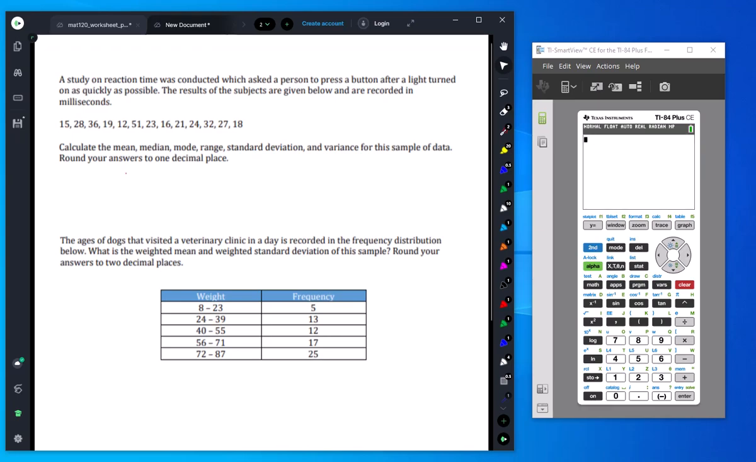All right, so in this section, we learned about the range, standard deviation, and variance, and then also some weighted statistics as well. So we need to make sure we cover how to do each of those in the TI-84 plus, and that's what this video aims to do here. Okay, so I have a couple of example problems.